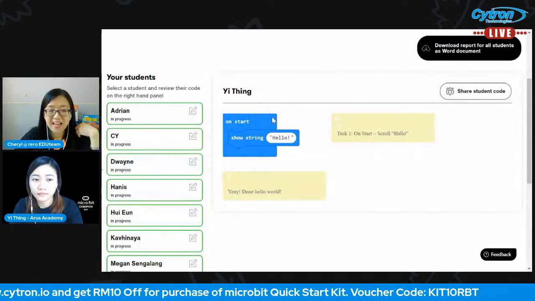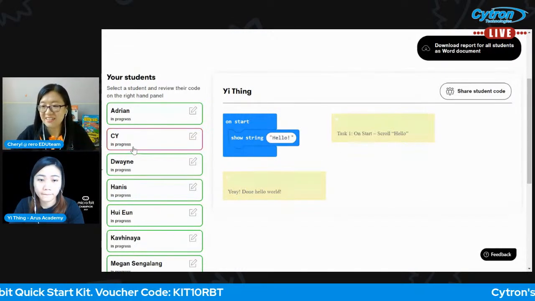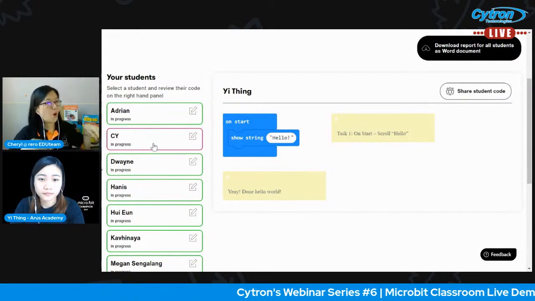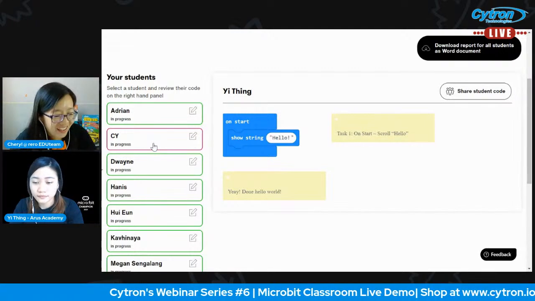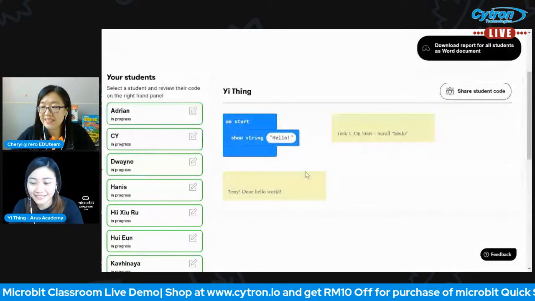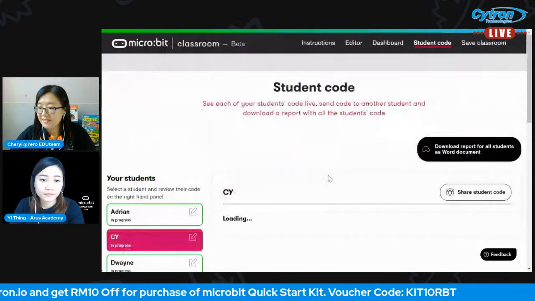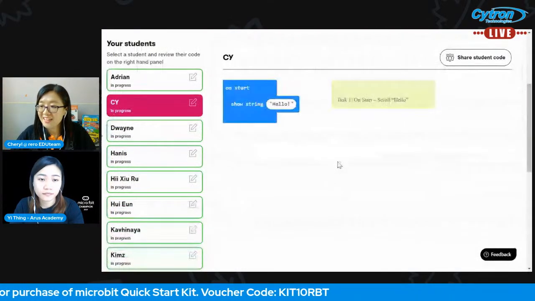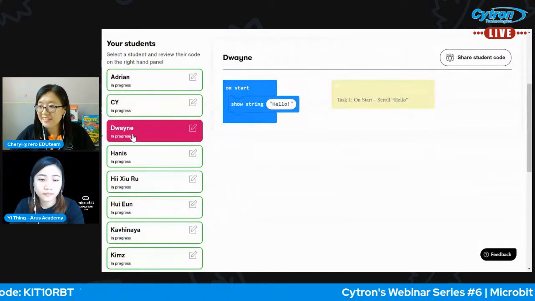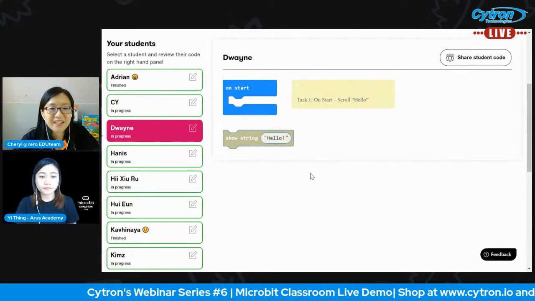As the teacher, I can view what students are doing live. Let's say I randomly pick one student. This is like the teacher in class walking around and looking over the student's shoulder, checking how are you doing? As I can see here, Yiting is done. Yiting completed hers already. This is CY. CY in progress. Done. Duen is still working on his code.